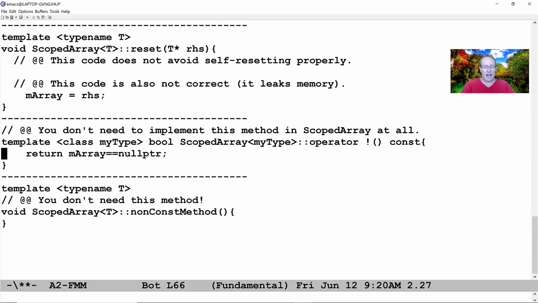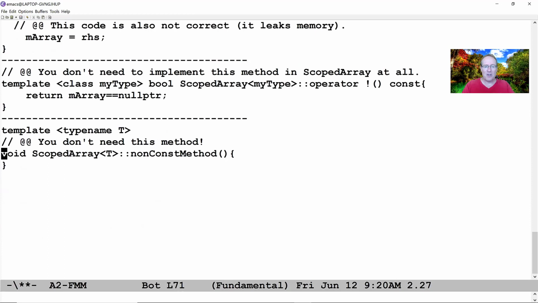And then finally, you don't need to have a method called NonConst Method. This is intended, again, to come out of the allocation tracker. And so this particular mechanism is unnecessary. You can remove this method and your code should compile and it should pass all the tests.